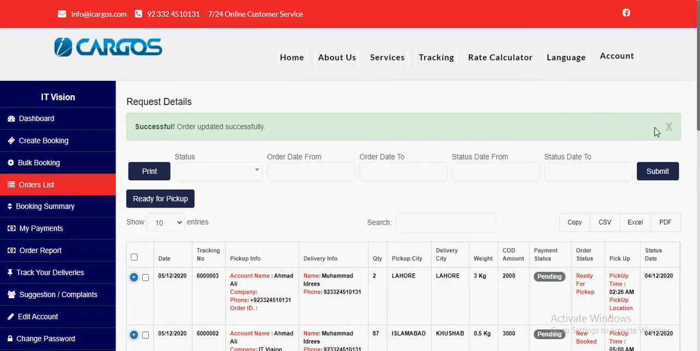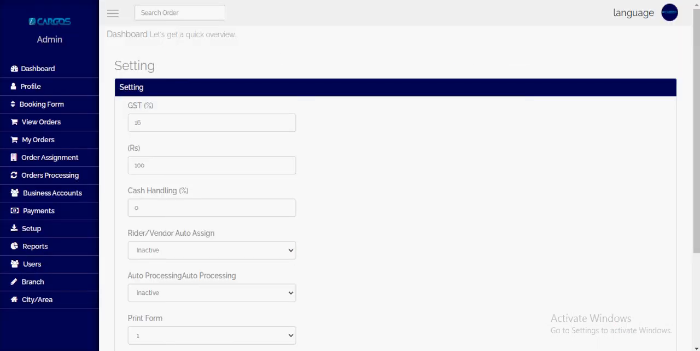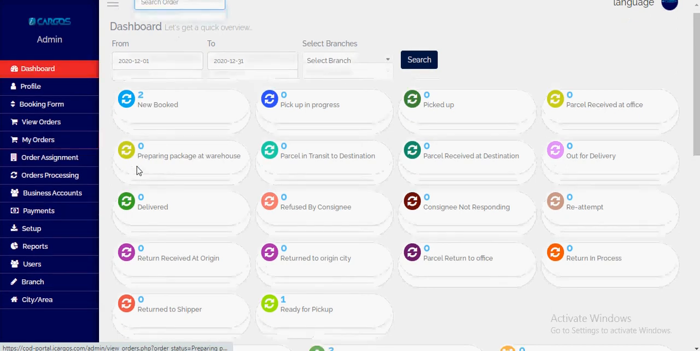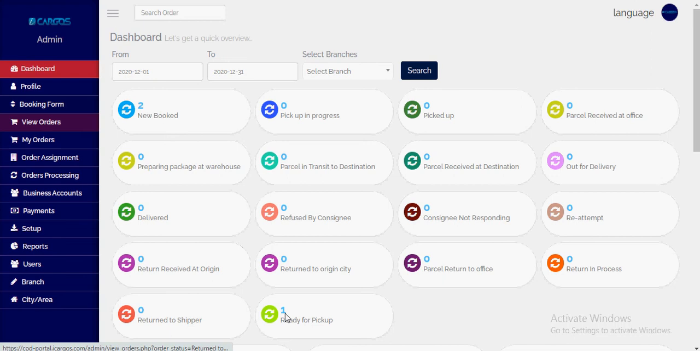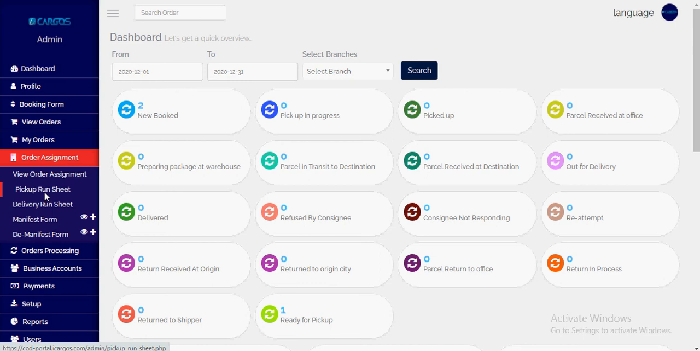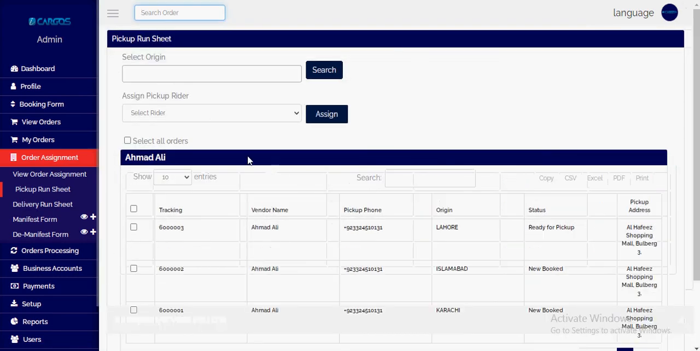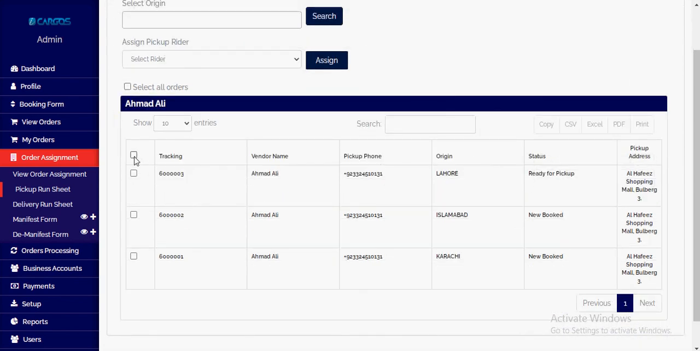So in the backend admin side, what is the next process? So the next process is that here I can see that 2 orders are new booked and 1 is ready for pickup. So the status is just changed. So now if I go to order assignment, I will generate the pickup run sheet. For the pickup run sheet, it means that the order is at the customer place, and I'm going to assign the rider from here, so he can pick up the order from the customer side.